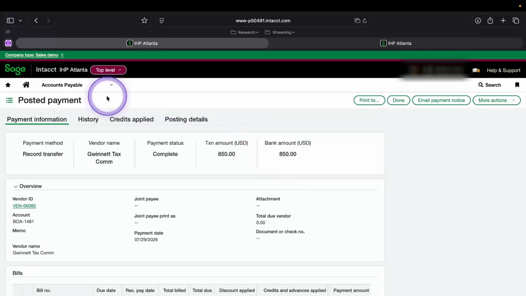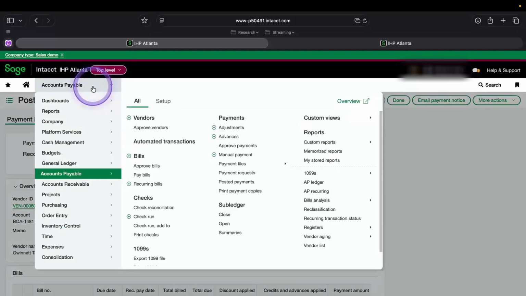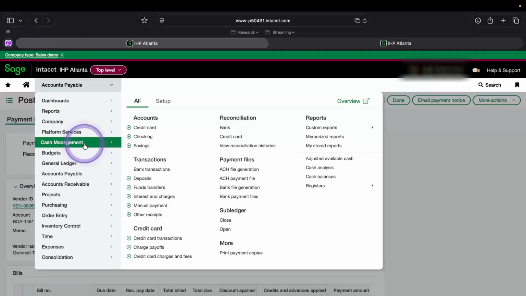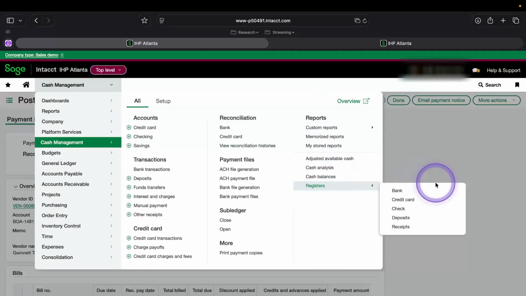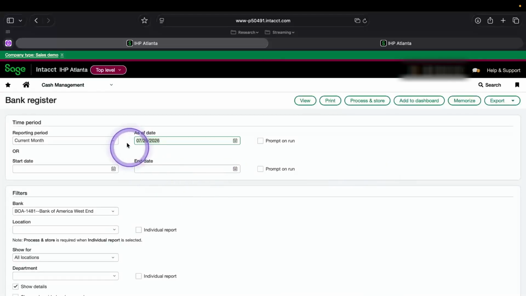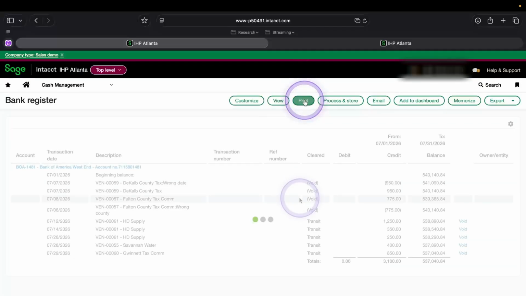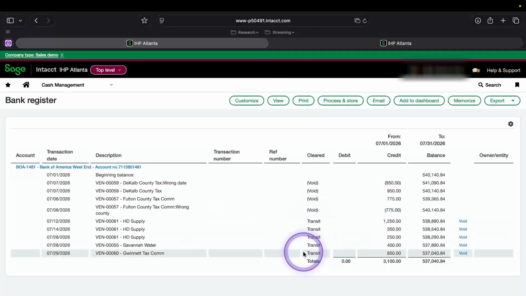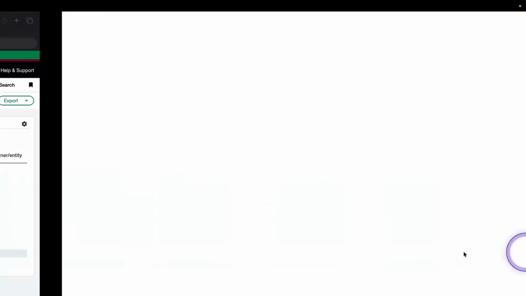So the way you will have to handle this is through cash management. You'll have to go through the bank account that the payment was made from. So go to the cash management module. Over to the right under reports, click on registers, click on the bank. We'll just use this month. This is the bank that we use, Bank of America West End. Let's click on view. And there's our Gwinnett County payment right there, $850 and a void link. So we'll click on void.